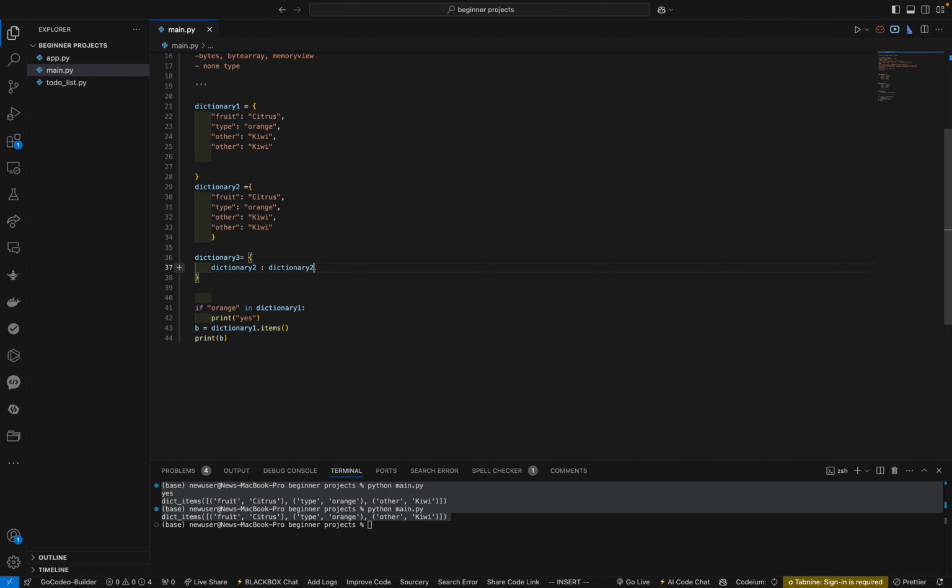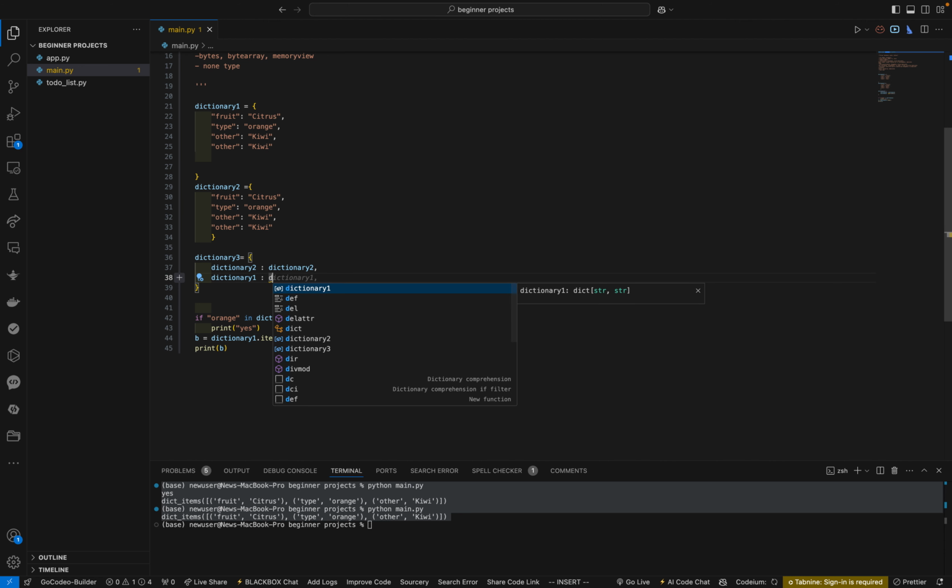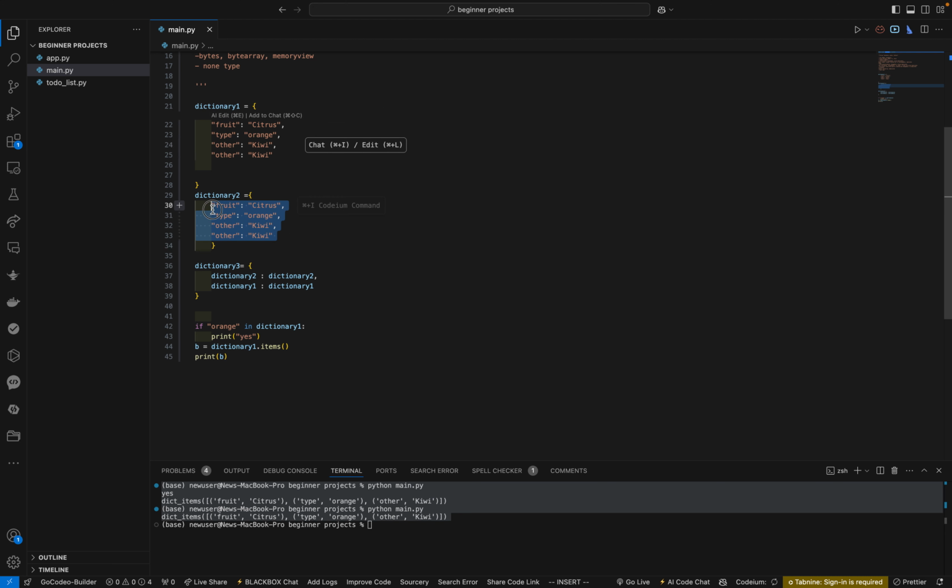All right, and I can also have, then I can bring a bracket, and I can also have dictionary 1 as well as dictionary 1. So what I'm doing here is making reference to dictionary 1 and 2 inside dictionary 3. So it's going to combine the values of dictionary 1 and the values of dictionary 2, the key value pairs in here.